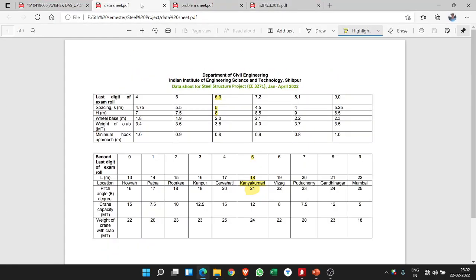So this is the data sheet. For my roll number, I have spacing as 5 meter and capital H is 8 meter. I'll say what capital H is. Other details are not required for now. And span L is 18 meter for me. The location is Kanyakumari with pitch angle 21 degrees.